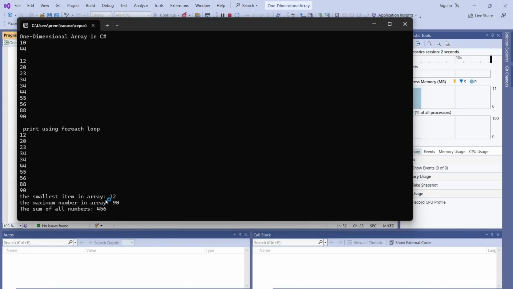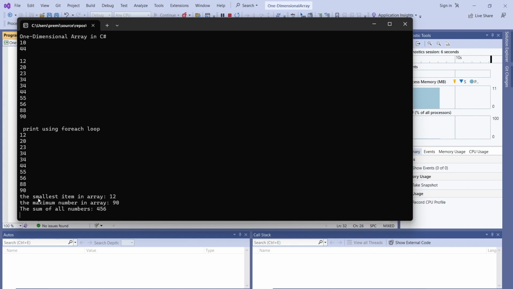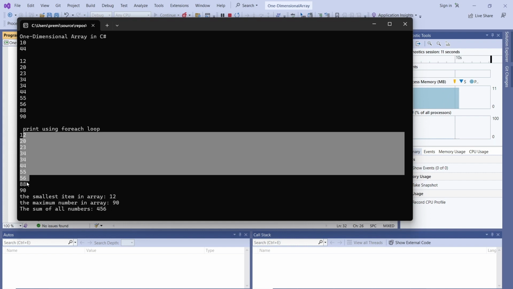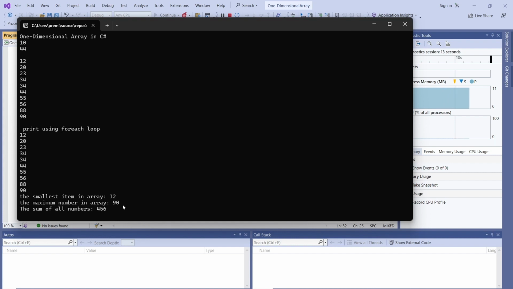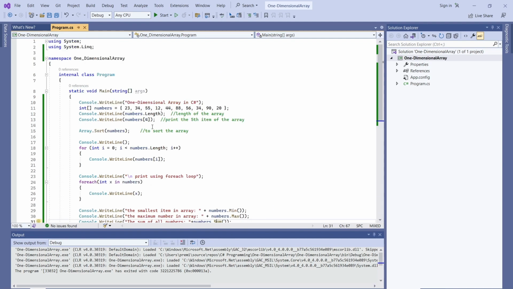As you can see here, we sorted the array using the sort function. We found the smallest minimum number, a maximum number, and we summed all the numbers, and the result is 456. So these are the built-in functions associated with an array, like length, which finds out the length of the array, the sorting function, the minimum, the maximum, the sum, and that's how a one-dimensional array works. I hope you understood one-dimensional array, and we're going to look at the two-dimensional array in our next exercise.